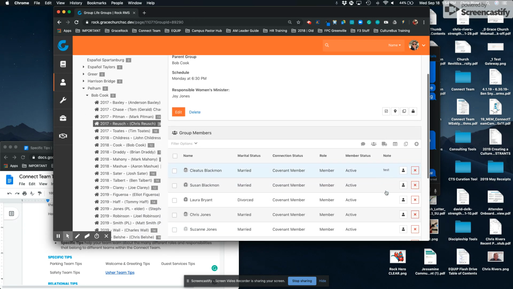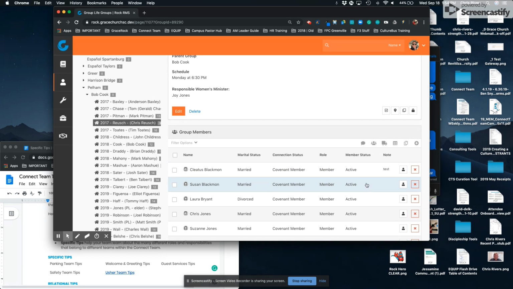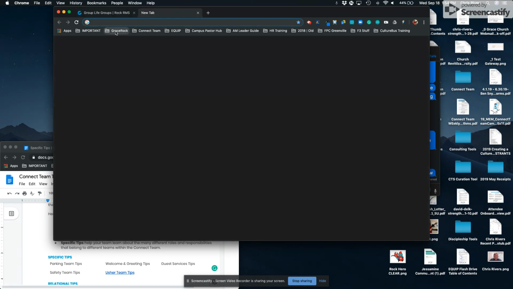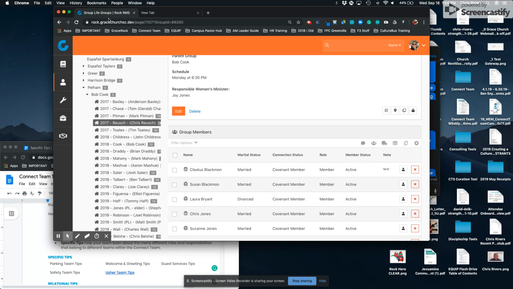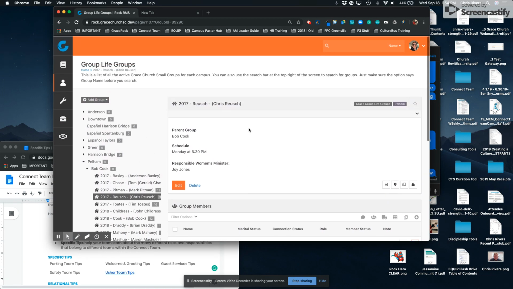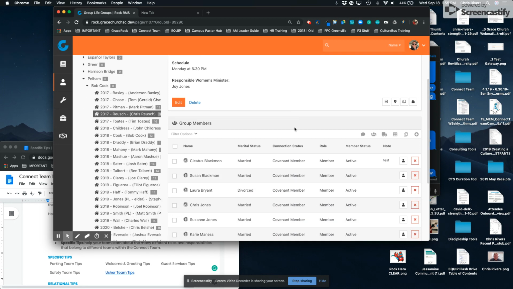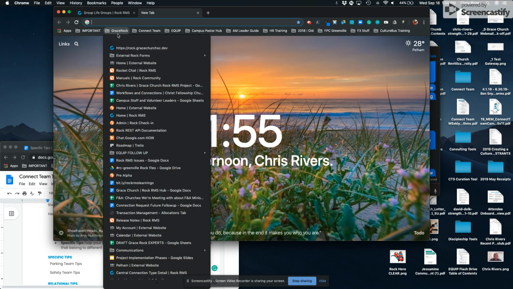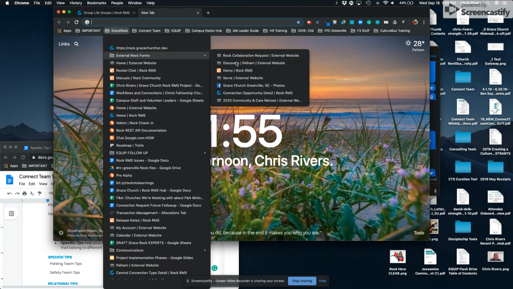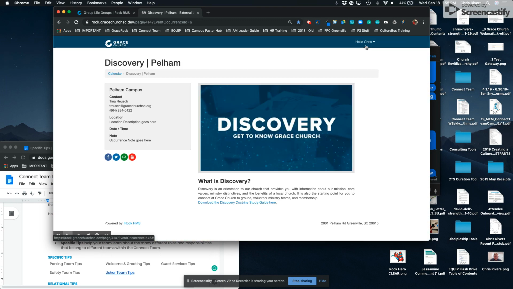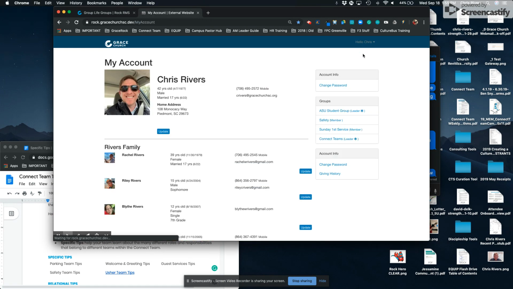Now, what's great about this is on the My Account page. What you're looking at right now is an internal version of this. This is what our staff look like. This is what our staff at Grace Church, our core volunteers, would have access to if they need access to that. But then there's also an external version of this page, which is called the My Account page.